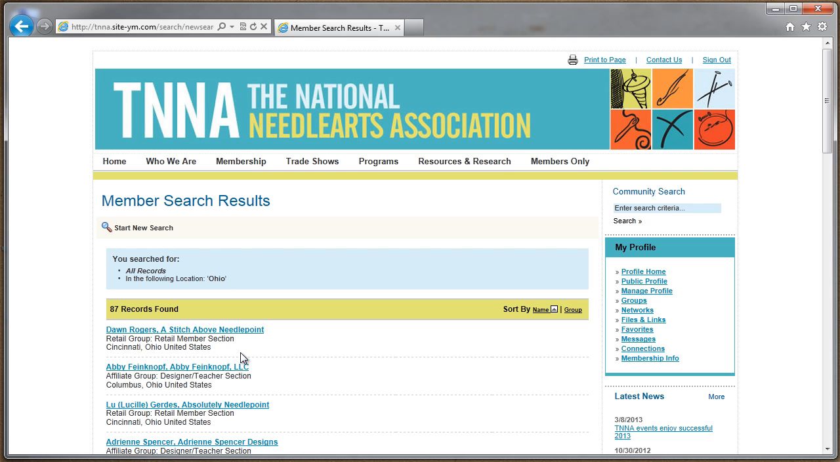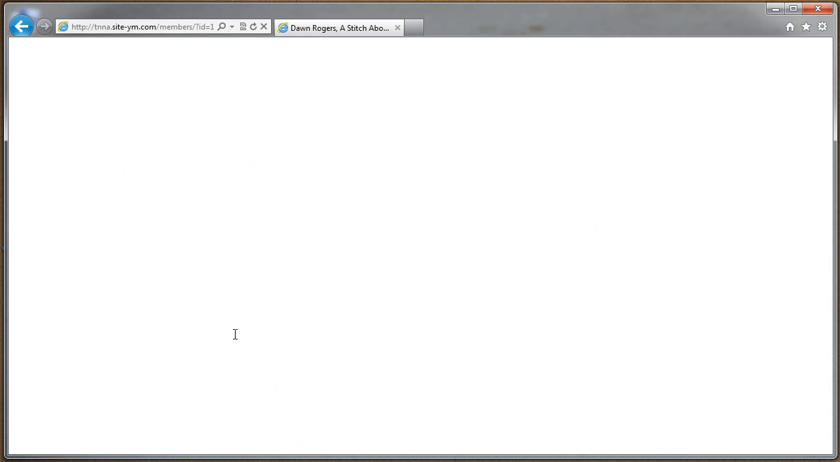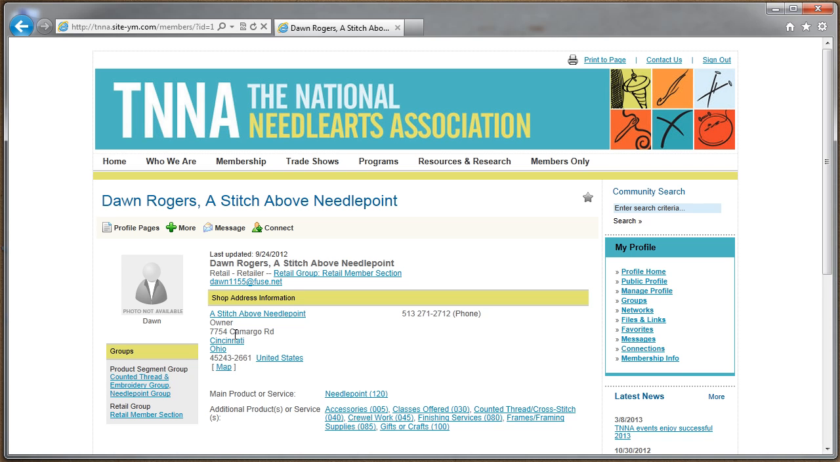Now, let's take a look at ways to use the TNNA site to connect and communicate. When you're signed in, you'll see a couple of options when you look at other members' profiles. Now, if you point to that member's name, you get a snapshot of their information, and if you click on that name, you see their full profile. From there, you have a couple of options. You can see their contact information, whatever they've chosen to share.